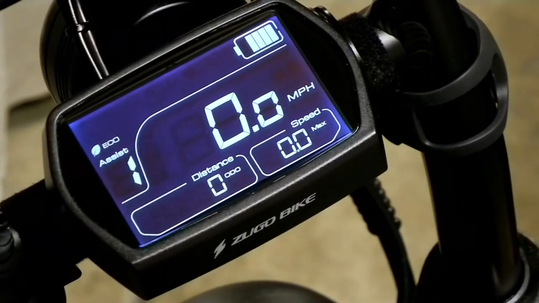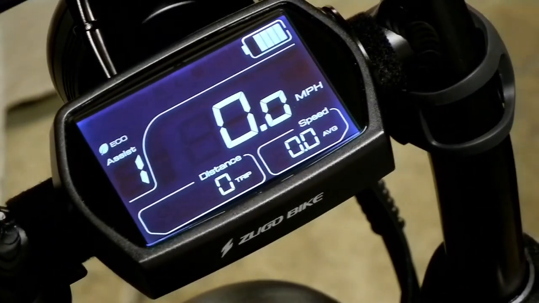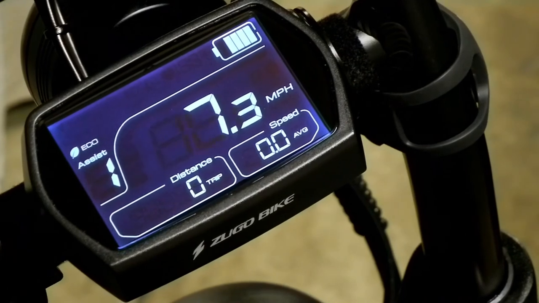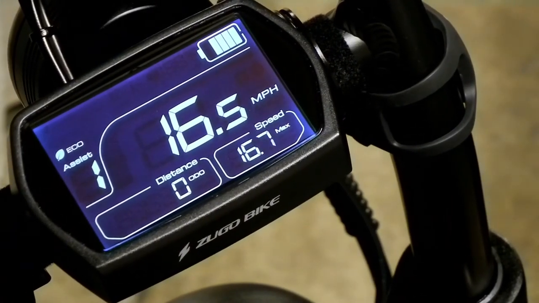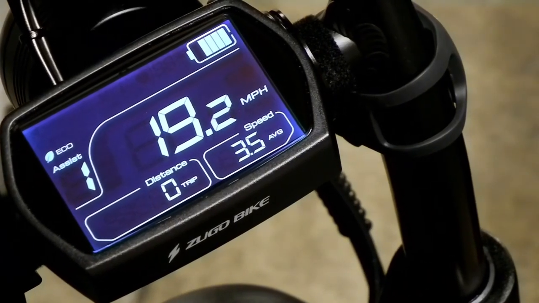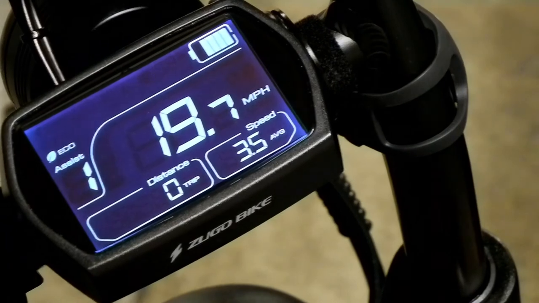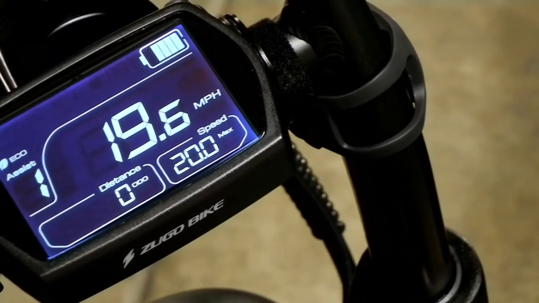So first we're going to do stock speed and then we're going to upgrade to class 4. And this is what it looks like. So here's the stock speed, about 19.7, 19.8, and now here's class 4.